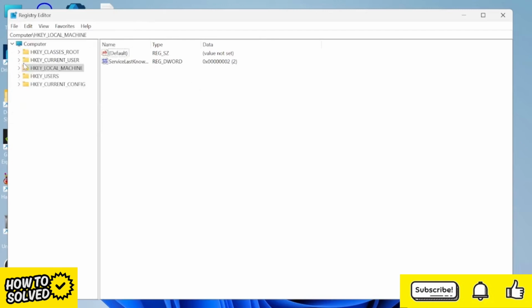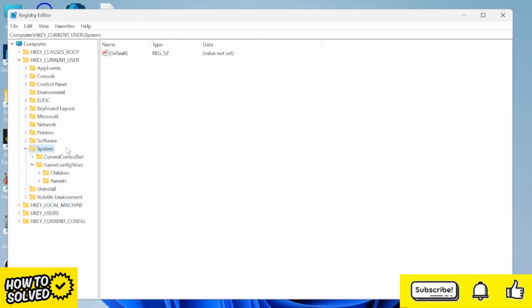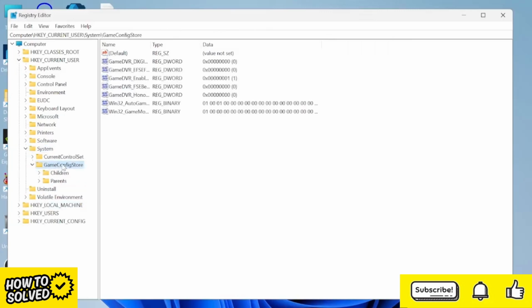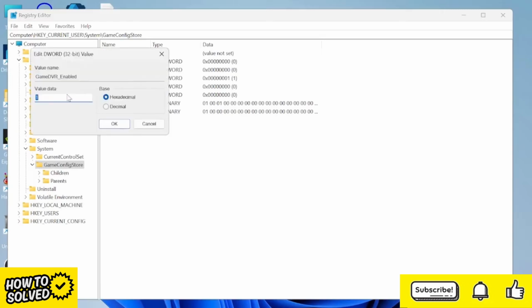So first thing we need to do inside of here is expand the HKEY_CURRENT_USER tab inside of System, and then you need to tap on this folder GameConfigStore, and inside of here you should see a file called GameDVR_Enabled. Double click on that, and we're going to change this value data from 1 to 0, then press OK.